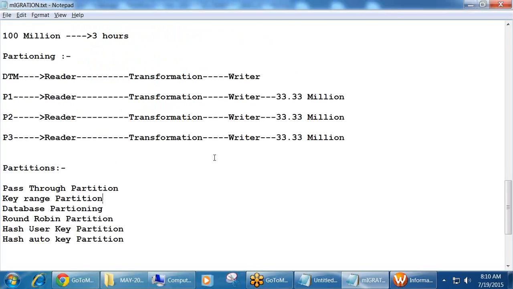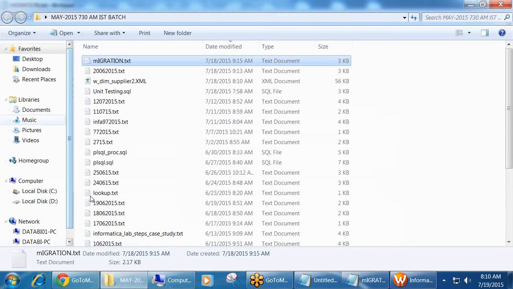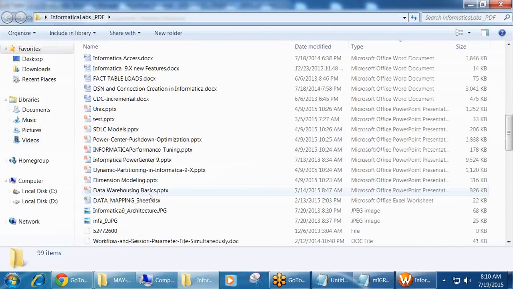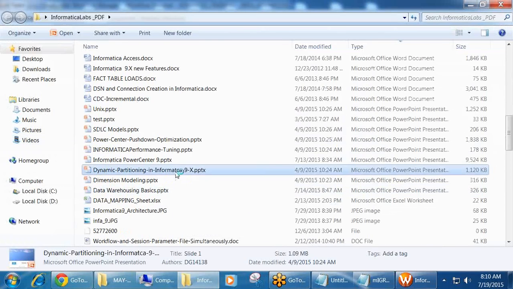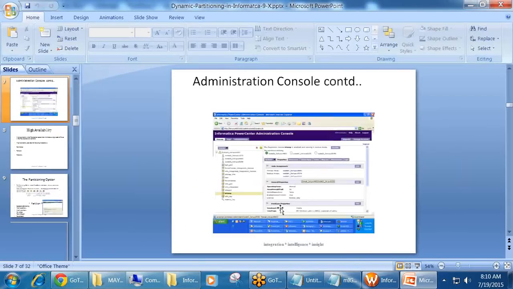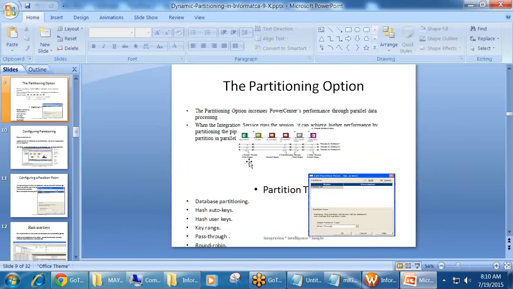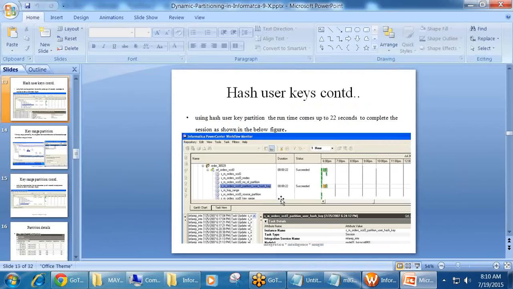Practically, to see how they work, you should have some millions of records, then enable the different partitions and see whether it reduces the amount of time or not. To understand more examples, like how it looks at the monitor level, I gave you the screenshots in the Informatica Labs PDF to understand how the partitioning option works in Informatica 9. You have multiple reader threads, transformation threads and everything.